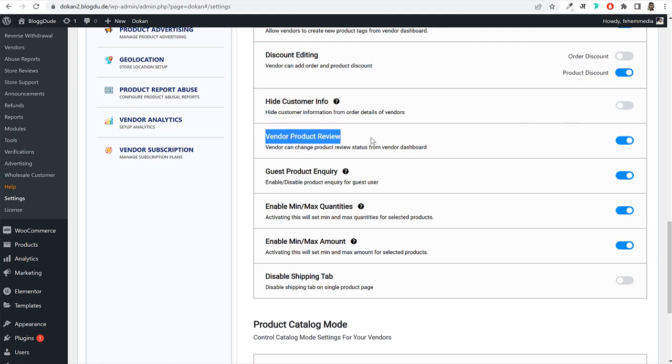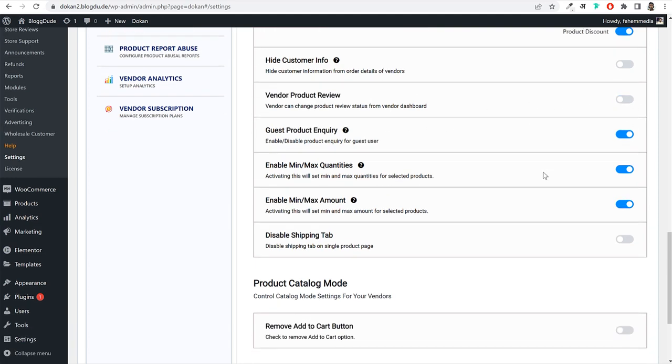Then we have vendor product review. Vendors can change the product review status. We don't want this thing. Vendors should not be able to change the product review status.